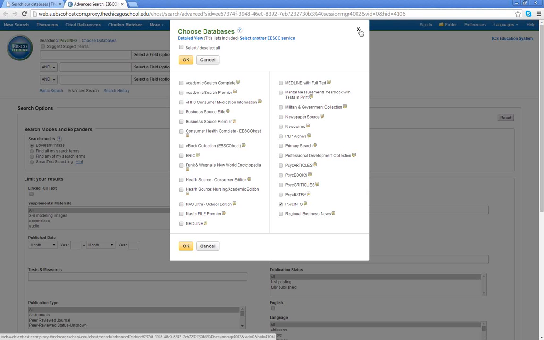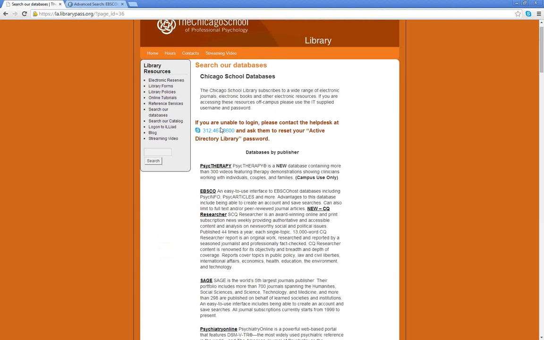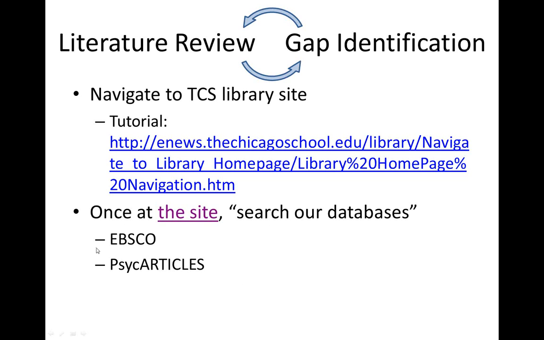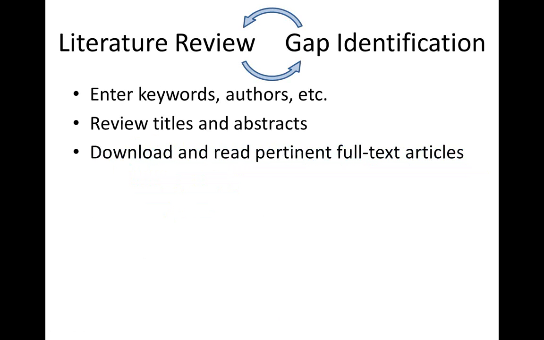But that's a little bit too much detail for now. The point being that this is the resource that you should start with in terms of getting your lit search started. Okay, so like I said, EBSCO and PsycArticles are two really good ones. Obviously, there are others that you should look for if it's of more or less interest to you. And again, the Chicago School library website tells you what each database is really specific to.